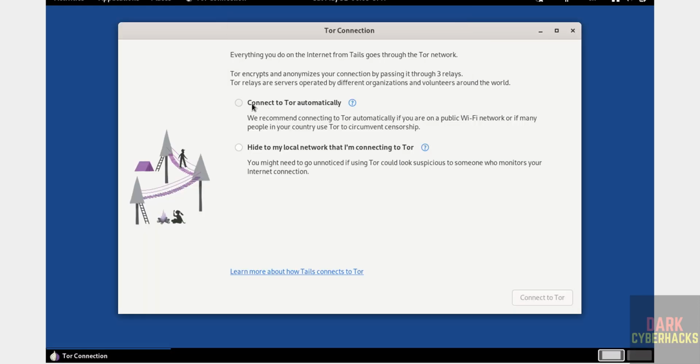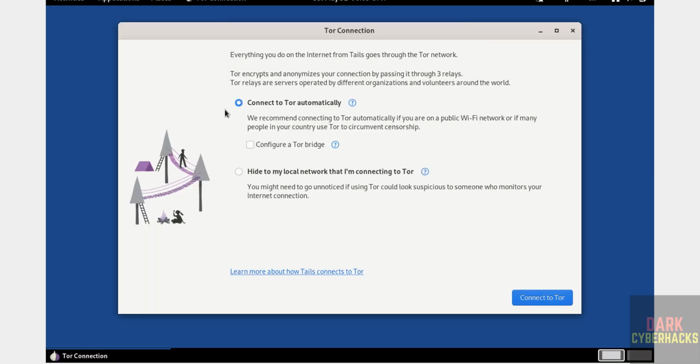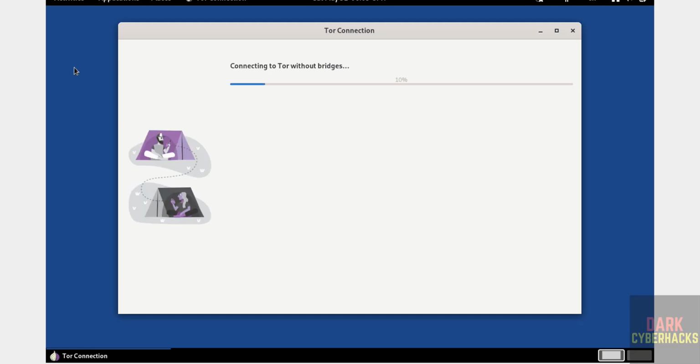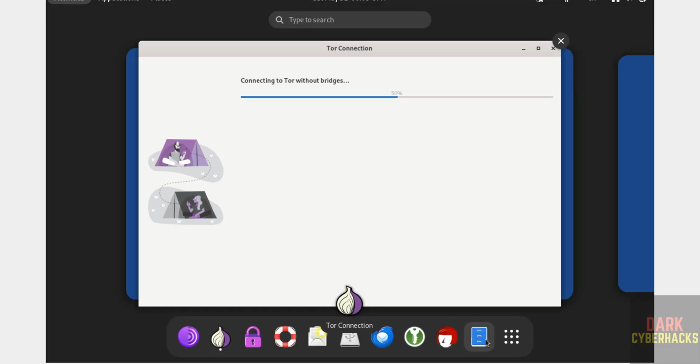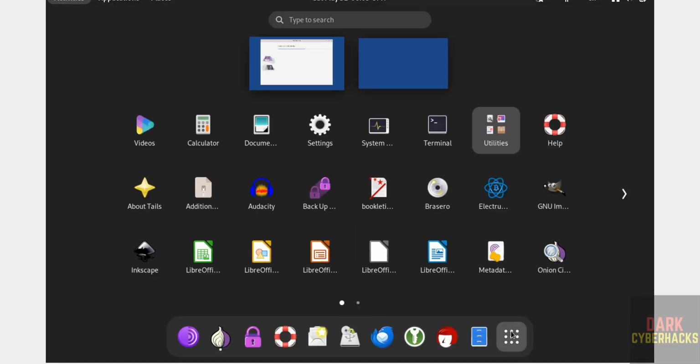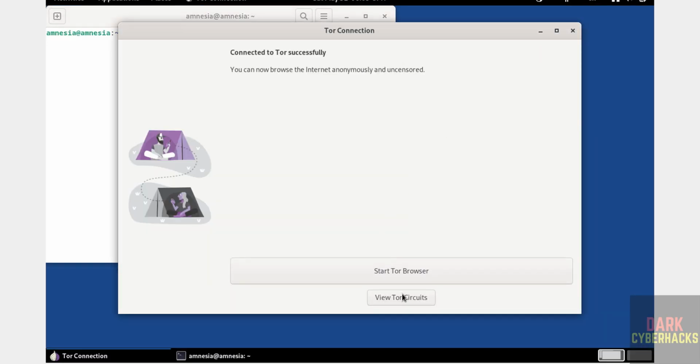Now if you want to connect to Tor automatically, select this radio button and click on Connect to Tor. Click on it. See, it is connecting. Now open the terminal: go to Activities, then Show Applications, then open Terminal. See here in the background, it successfully connected. Click on Start Tor Browser. Wait a moment, it will open.